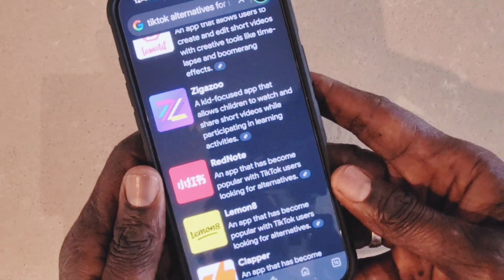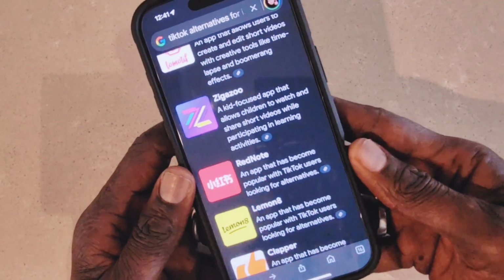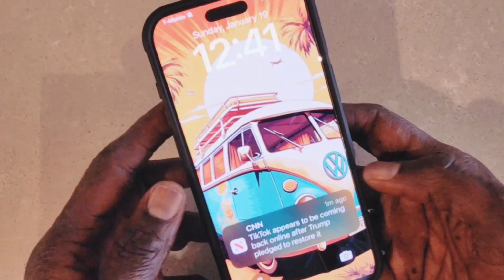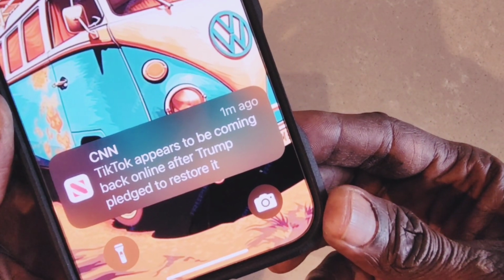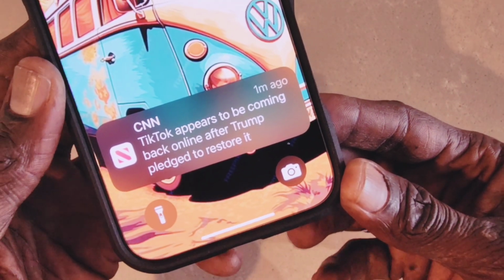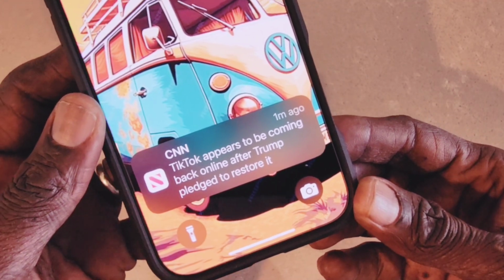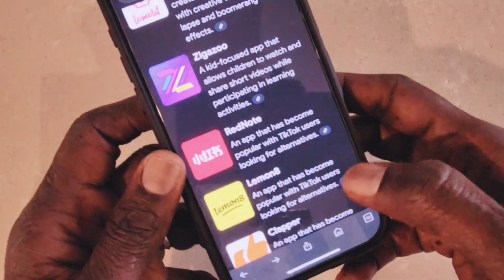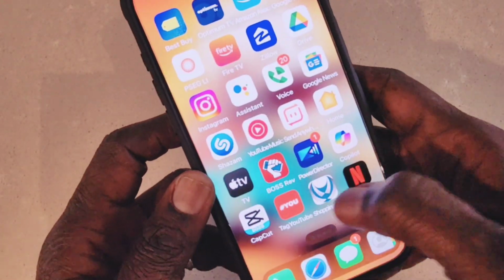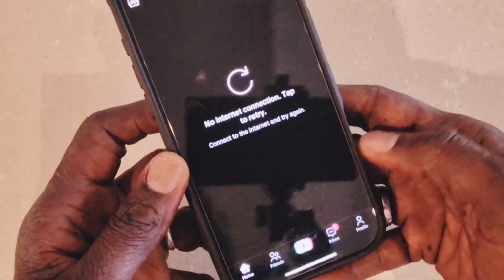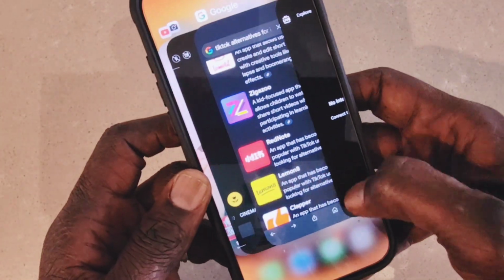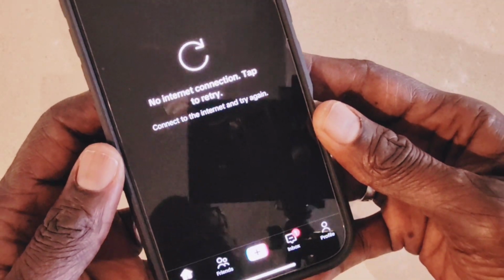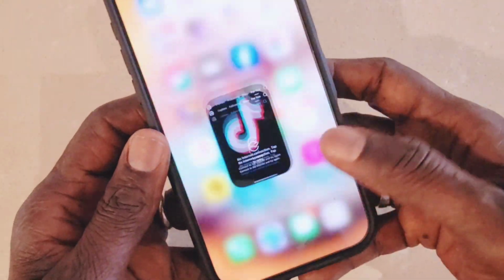Okay guys, there are different applications that you can download to replace TikTok. At first we're going to check out RedNote. Right now I just got a notification on my phone. It says TikTok appears to be back online after Trump pledged to restore it. I don't know if it is true, so I'm going to go to my TikTok and find out if it is back online. As you can see, it is not back online. So we're going to start with RedNote.